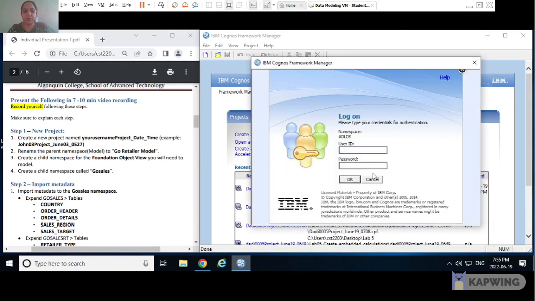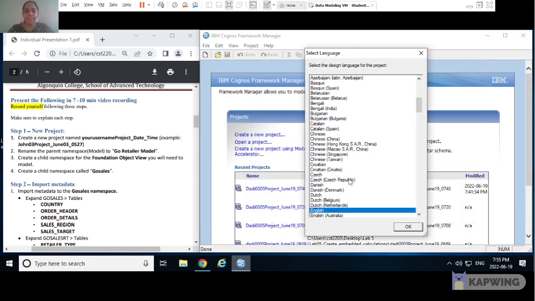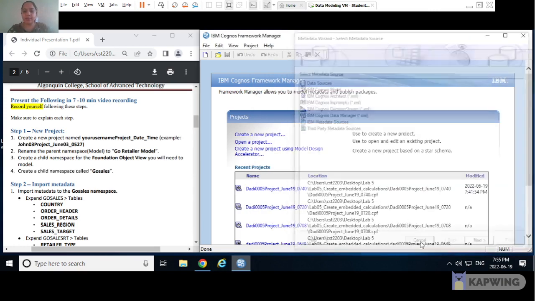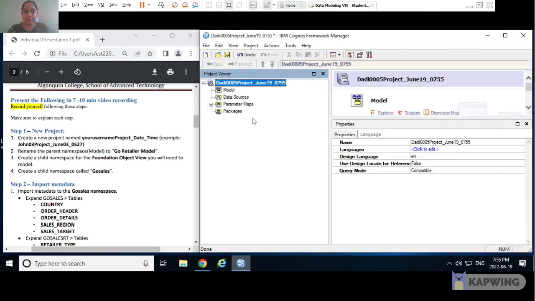So I'm going to use the Cognos admin and I'm going to use the password. I'm going to do OK. Just going to click English. I'm just going to cancel the data source for now.